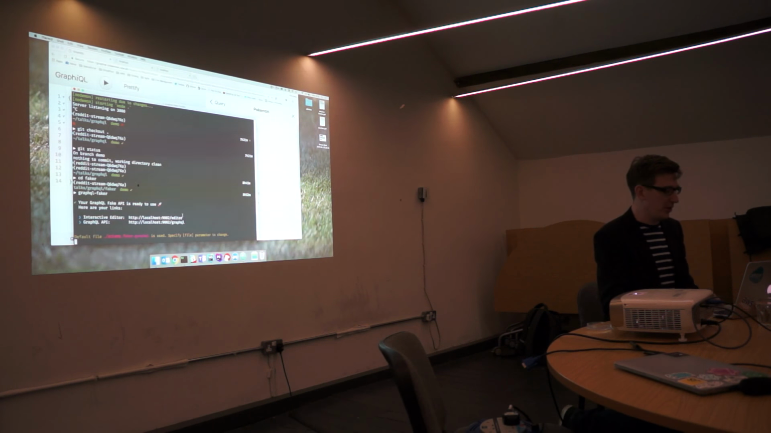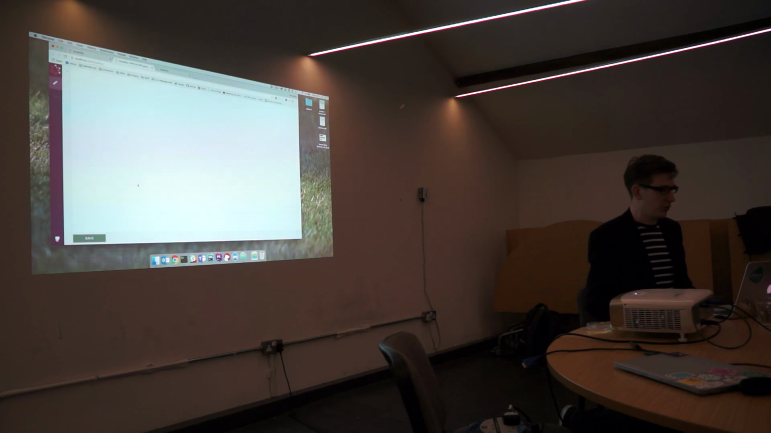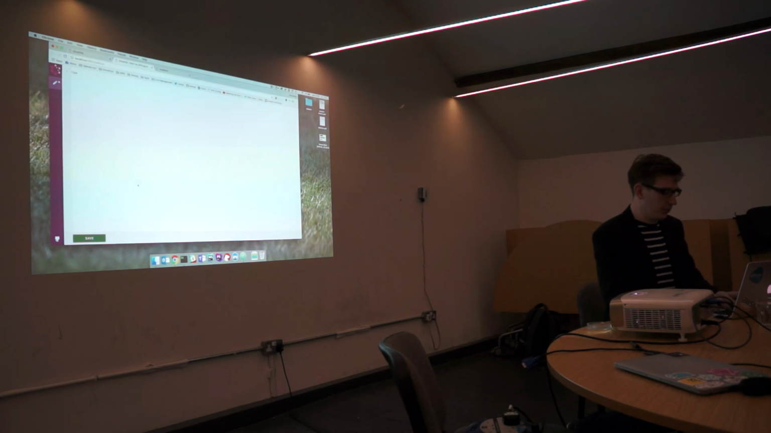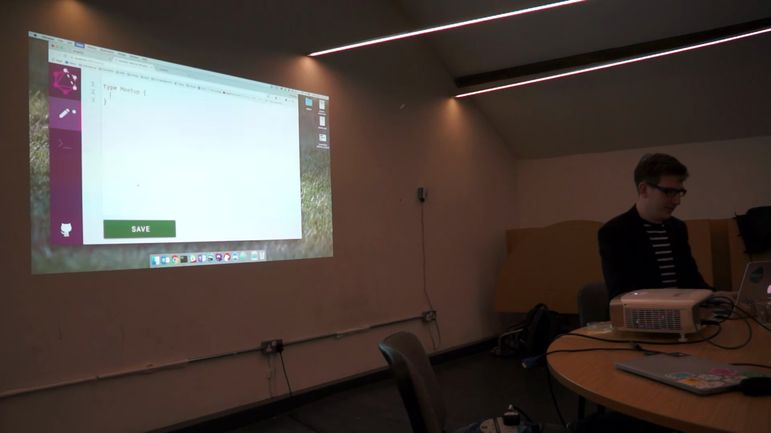What this basically gives you is a sort of in-browser editor for your schema. So I can start to build up a schema. I'm going to do one for the meetup group or meetup service. So if you type meetup, do that first. So meetup has a name, ID. So exclamation mark is a required field.